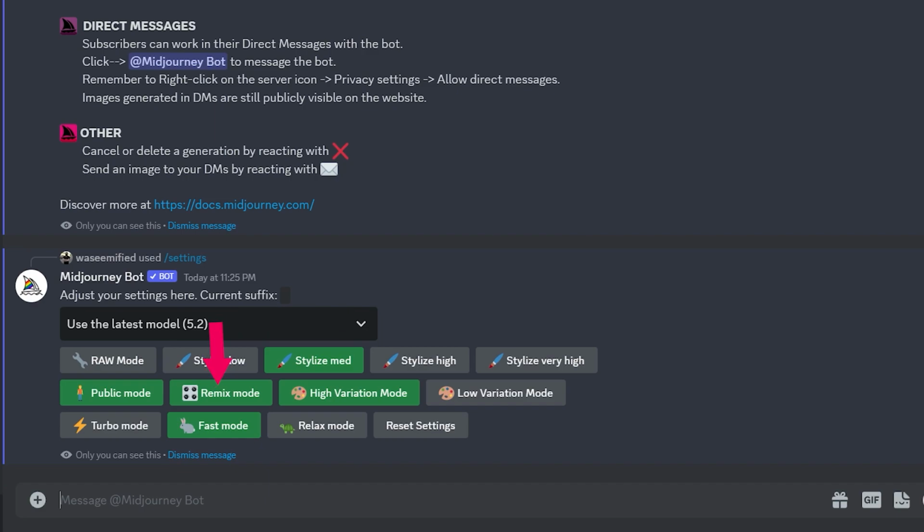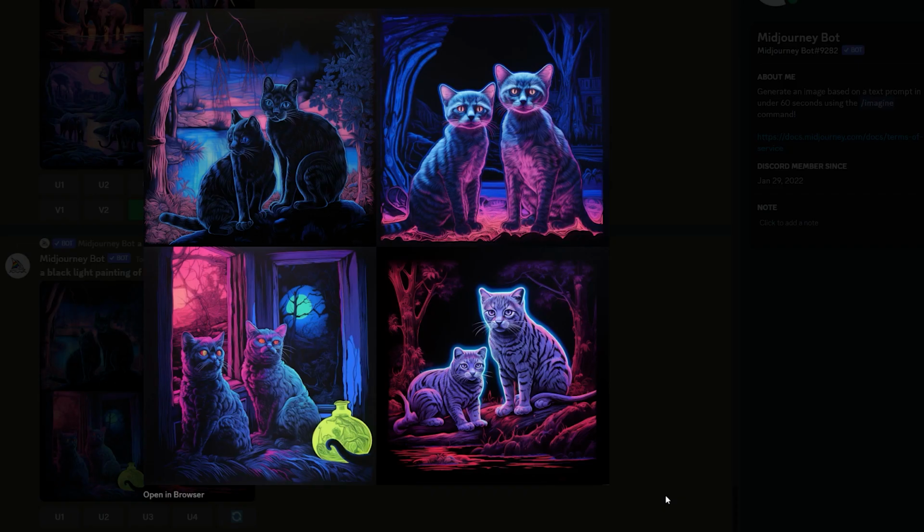We can simply enable Remix in our settings, then vary the image that we like, but with slight changes to the actual text prompt. So there's how we can ask for help and change our settings here inside of Midjourney.